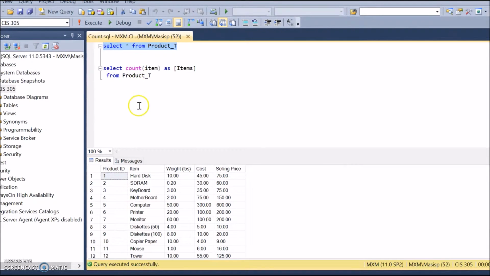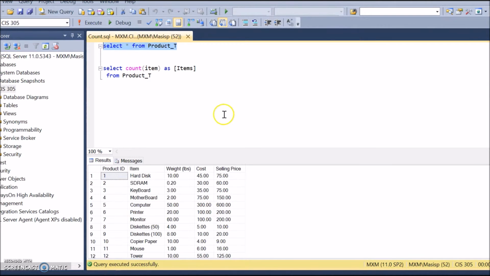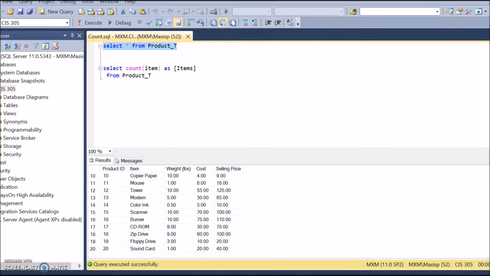The count function will help us to count the rows for a certain column. In this example, we're going to be counting items from the product table. And you see there are 20 items in the product table. To verify that, we open the table again, and we go through it, and we see that it is correct. We have 20 items here.